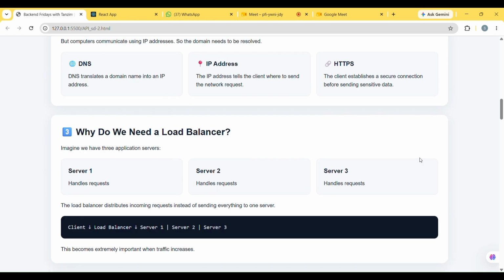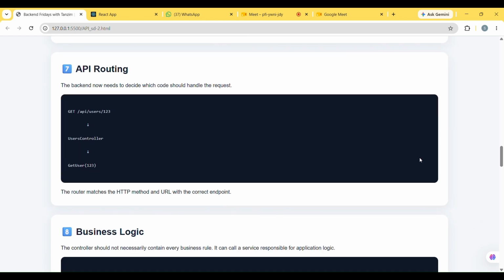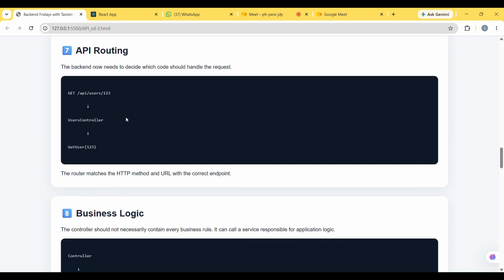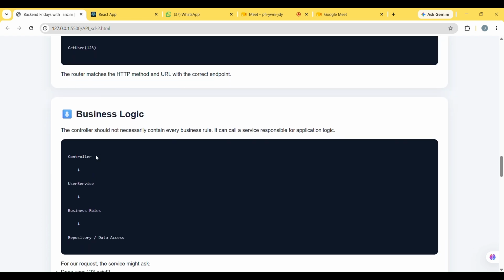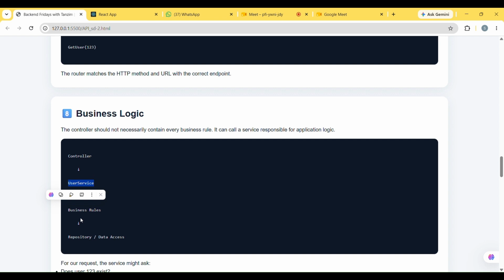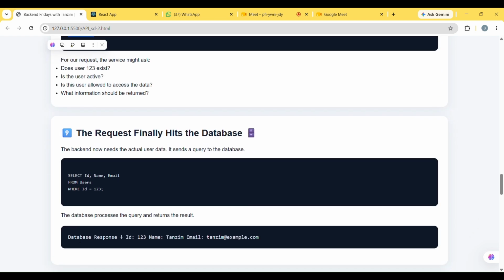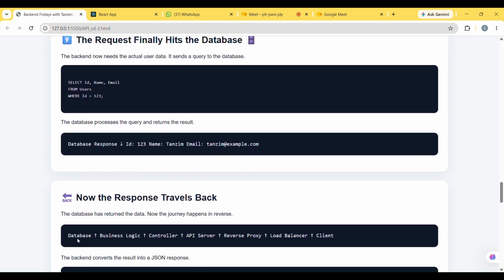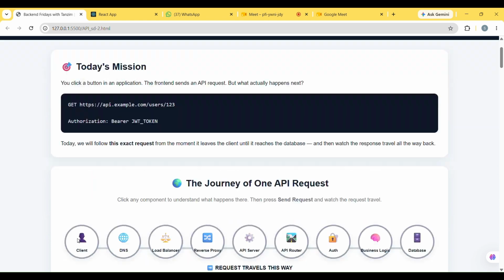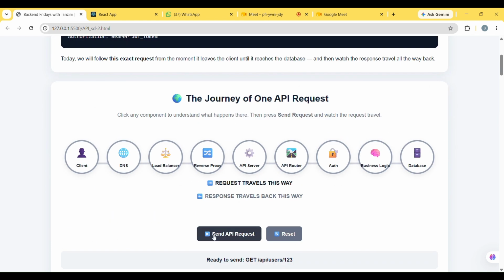As you can see here, all of the flow will be in that way. API request, user controller, get users, then the controller hits the user service, the microservice. Then business rules execute, then my data access layer. All these things we discussed in our last class. Upon sending an API request, the flow will be in this way.